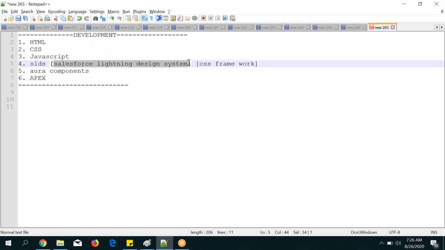If you understand the CSS framework, it's very easy for you to work with Bootstrap or your company's CSS frameworks also, sometimes. That thing you can easily understand. So HTML, CSS, JavaScript, right? I will explain them outside, and after that I will explain how to use this HTML inside our Aura components also.